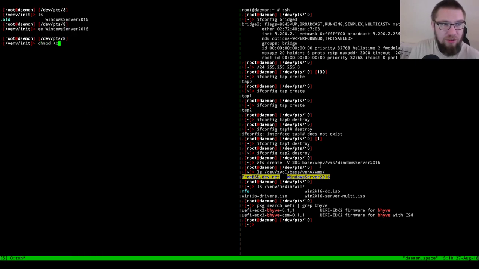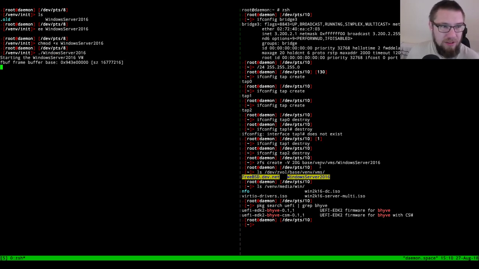So we are going to set the Windows server script as plus X in case we ever want to start it from somewhere else easily. And we are going to fire her up. Now, this has actually stopped. It's just started the Windows server and frame buffer, and it's just waiting for me to connect. So I'm going to connect like so.